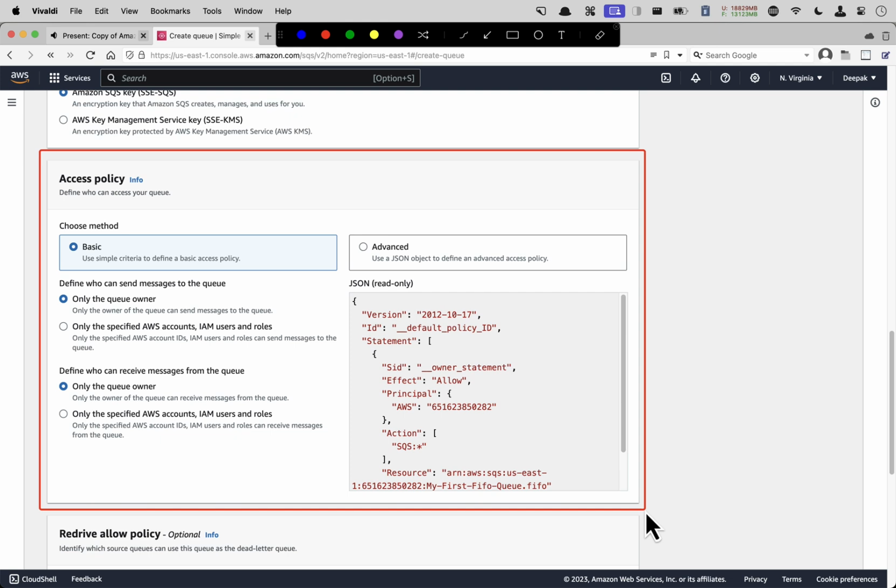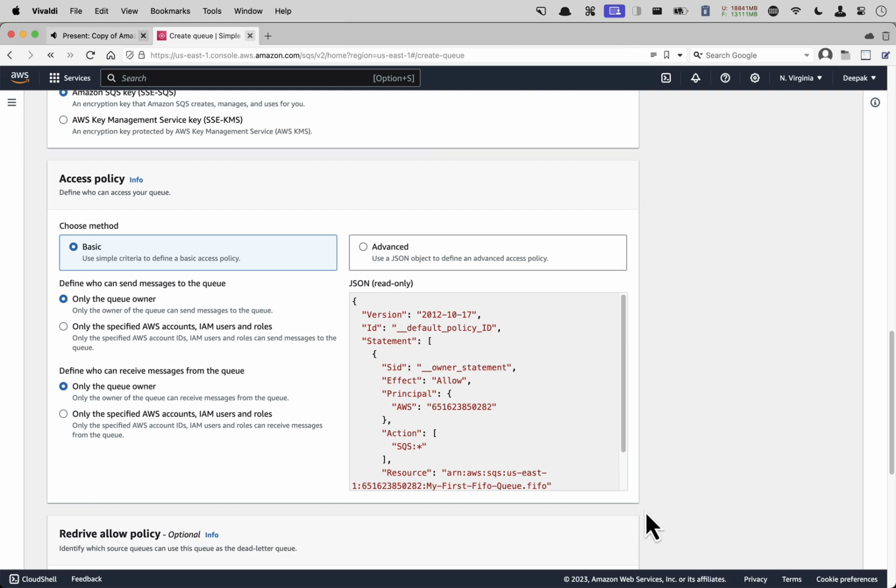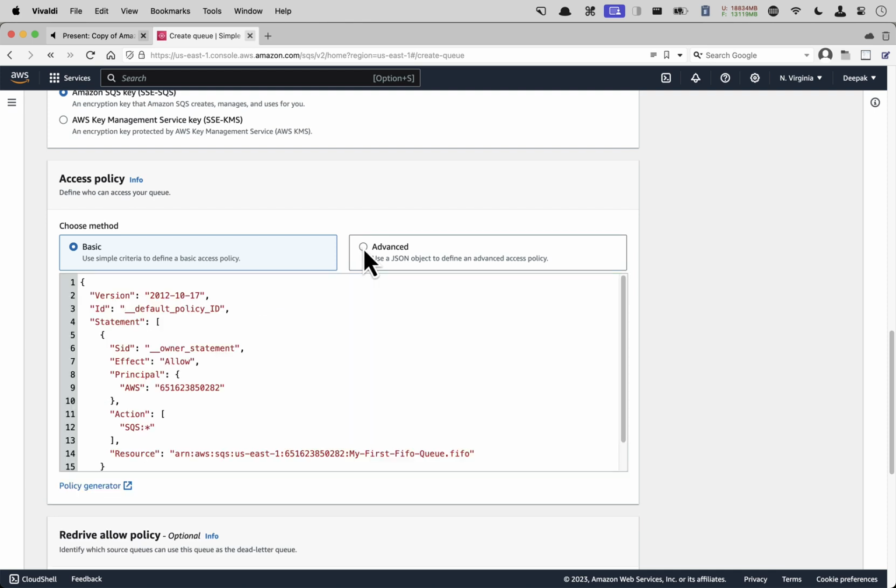Choose Basic to configure who can send messages to the queue and who can receive messages from the queue. The console creates the policy based on your choices and displays the resulting access policy in the read-only JSON panel. Choose Advanced to modify the JSON access policy directly. This allows you to specify a custom set of actions that each principal, account, user, or role can perform.